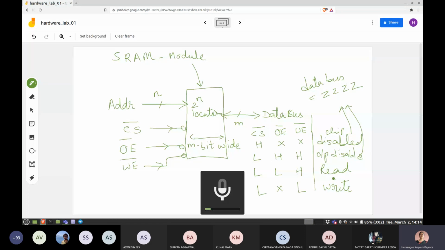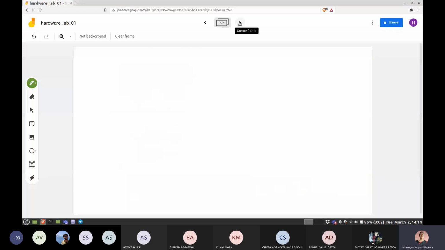Okay, so this is the truth table. And yeah, that's all with the explanation of this RAM module. You have to write the Verilog code for this module, and the truth table I have already shown you. This is how it works. Then the next part is to use this module. Any doubts so far?